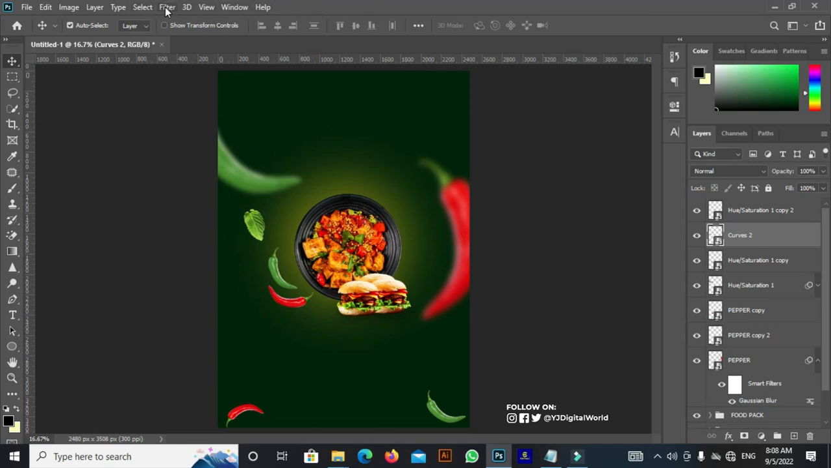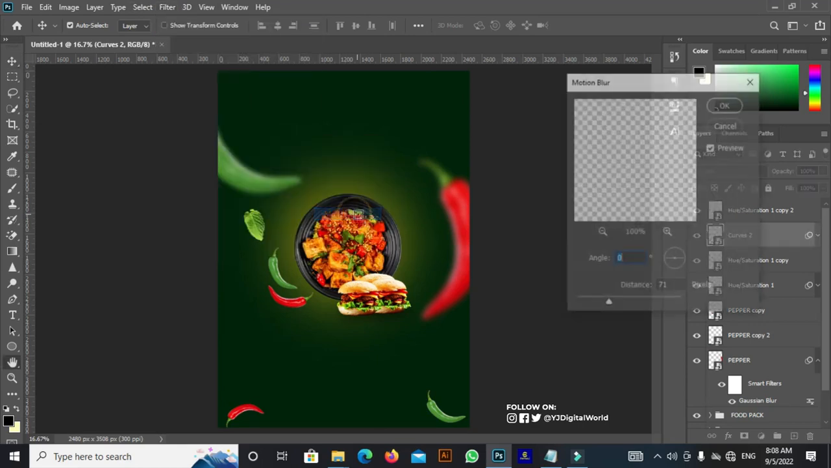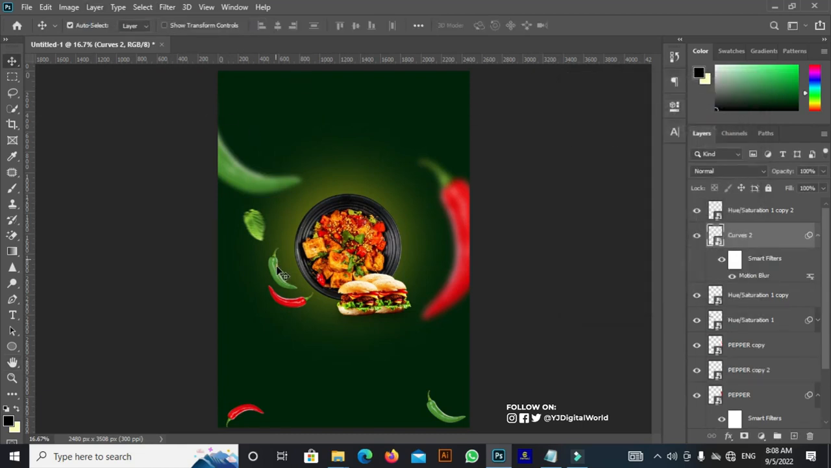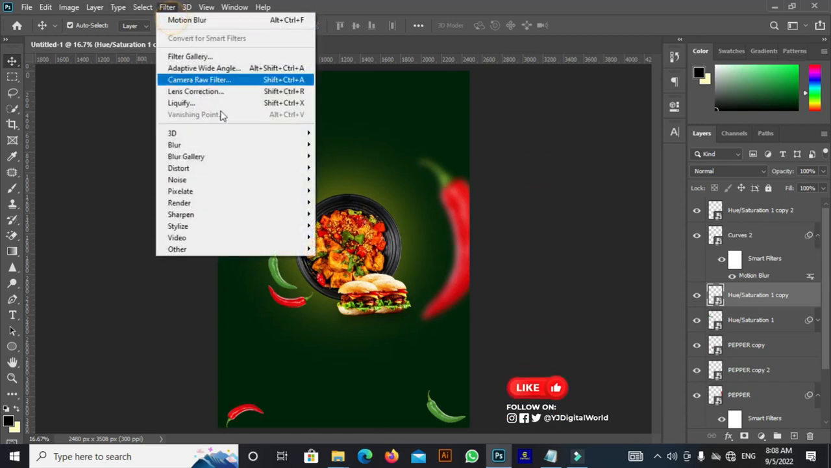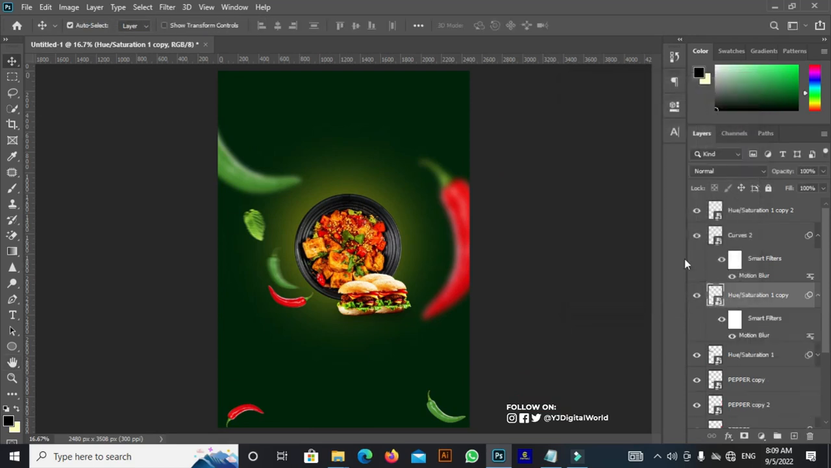So first of all, let me show you what I'll be doing to the other set of images. I'll be adding blur, but this time around I'll be making use of motion blur. Click on this other image as well, come to filter, motion blur as well, come here, increase the strength of the blur. Click on OK. So I'll be fast forwarding from here.